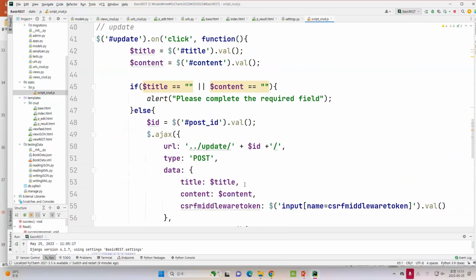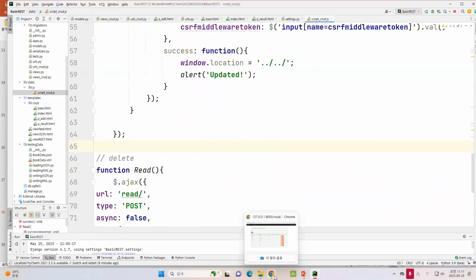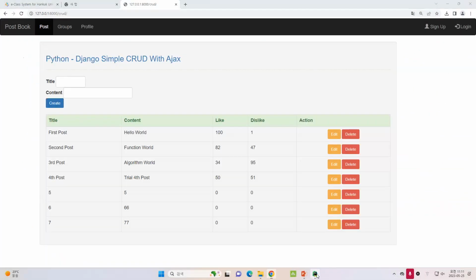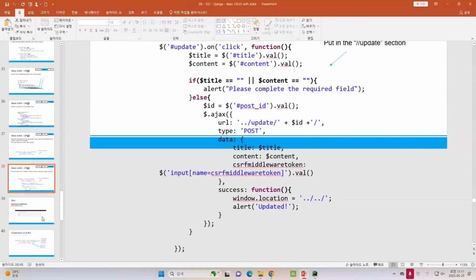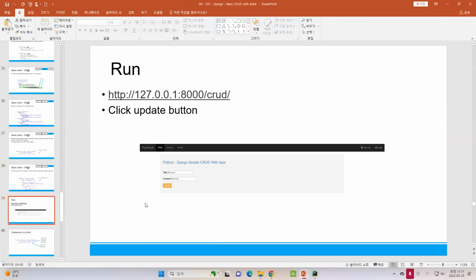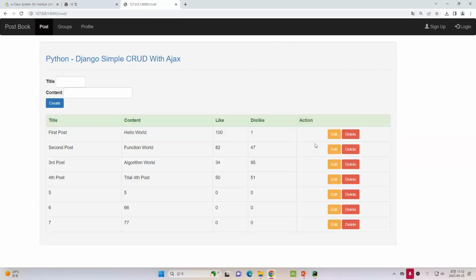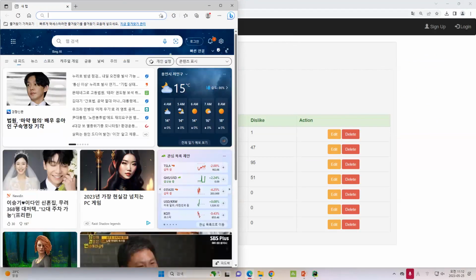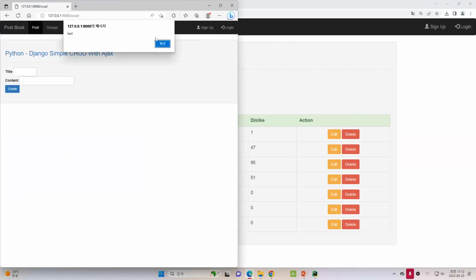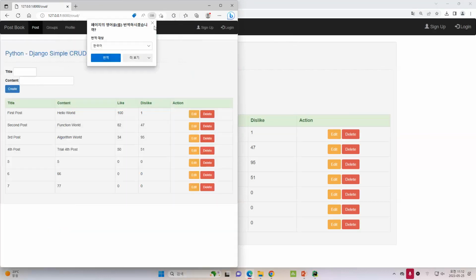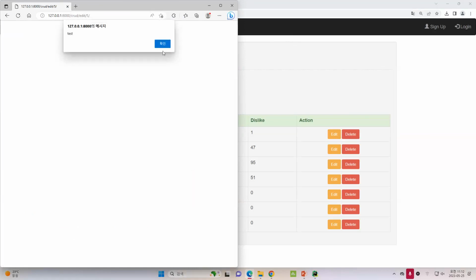Didn't work. Okay, wait a moment. Okay, so after this one, let's see. So refresh, and then let's suppose I want to update the number 5. So I will edit. It didn't work. Okay. Then the X. Okay.